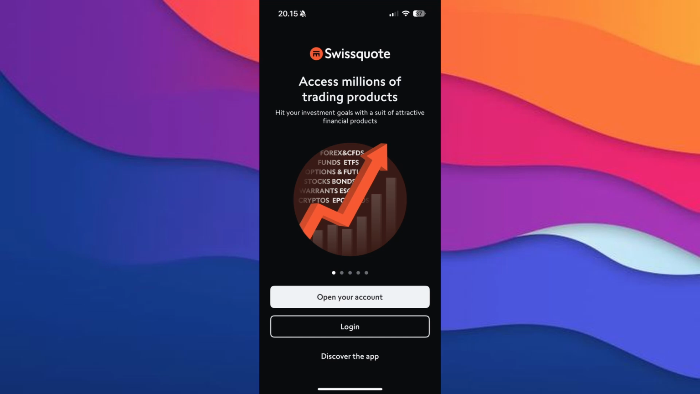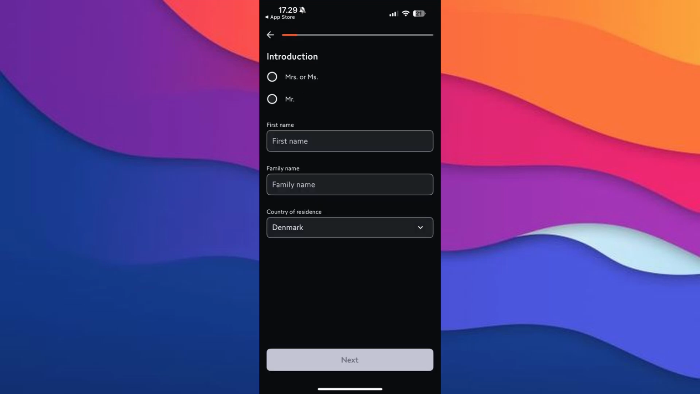In this video, I'll be showing you step by step how to open a Swissquote account. So step 1 is to open up the app or the website, and then from here you need to open your account. Then from here it should be looking something like this with the introduction.